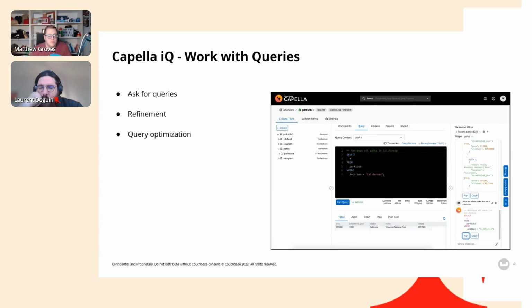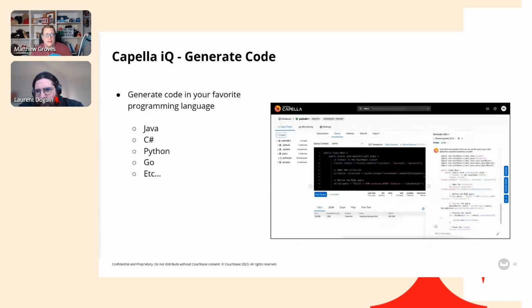Working with queries is a very important part of IQ. You can ask it in plain English, create a query for me. And it has access to not your actual data itself, but the structure of the data. So it can give you some more intelligence of what that query might look like compared to something more general purpose like ChatGPT. And of course, you can refine that query and optimize that query for performance. And lastly, you can generate code in your favorite language. So, okay, I've got a query, I've got some data. Now I want to actually code my C# application to interact with that. So IQ can do that for you.